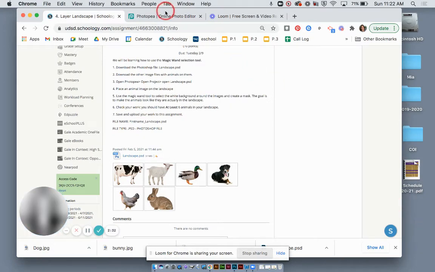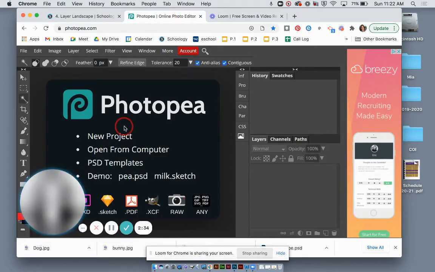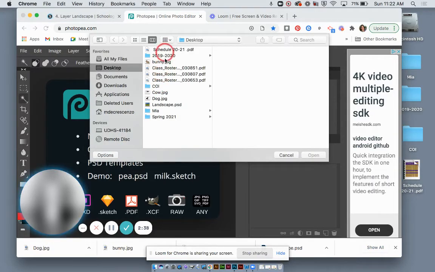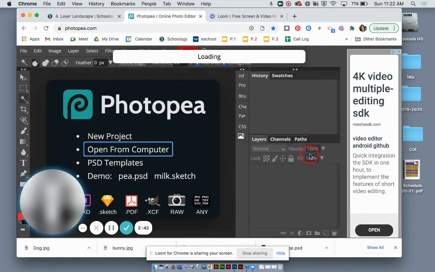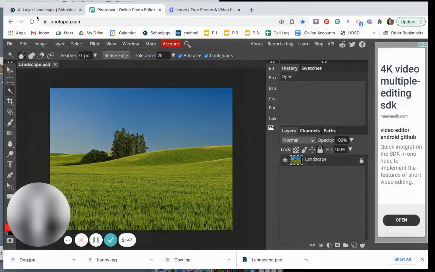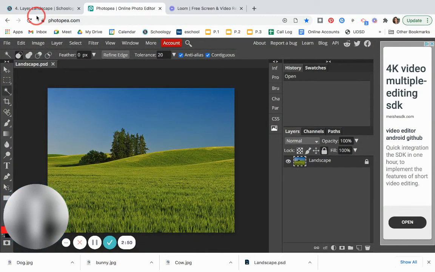Okay. I'm going to head over to Photopea now and open from my computer, and I'm going to start with the layered landscape because that's the Photoshop file. That's going to be the background for this assignment. Okay, here we go. From here, I want to place an animal on top. I'm going to start with the cow.